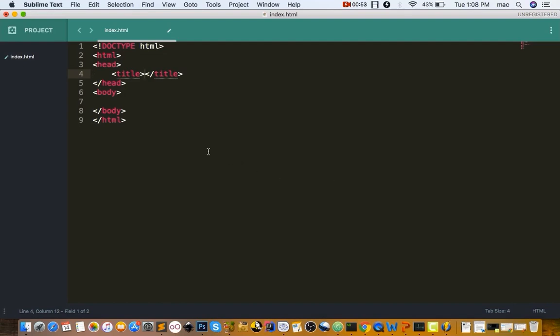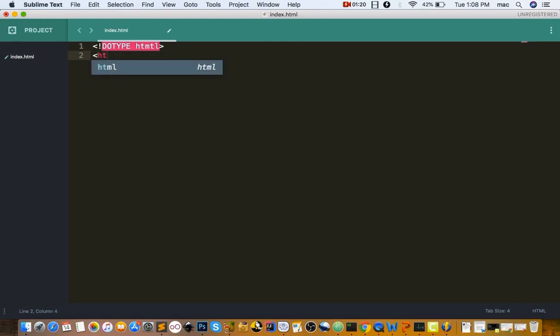But for the sake of understanding, let's just get rid of everything and then type these elements one by one. First, let's start with the declaration. We mentioned that this declaration indicates that this type of document is an HTML document. Next, we have the opening and closing HTML tags.